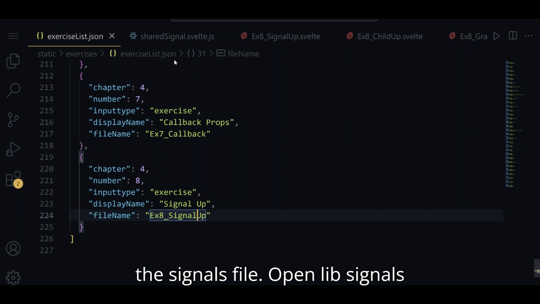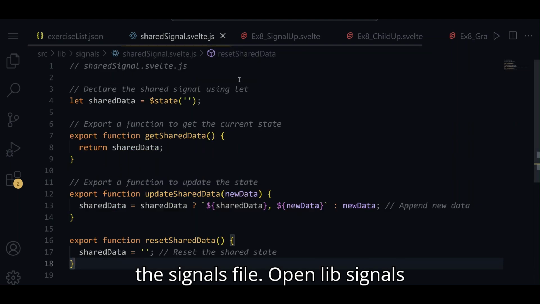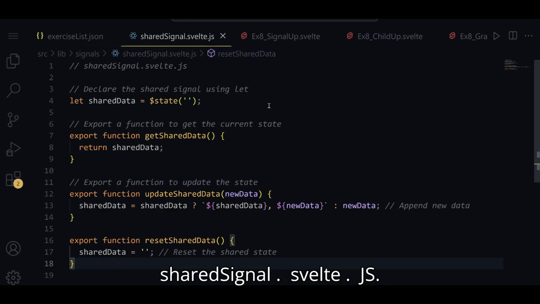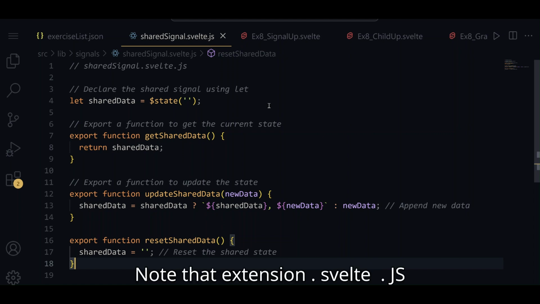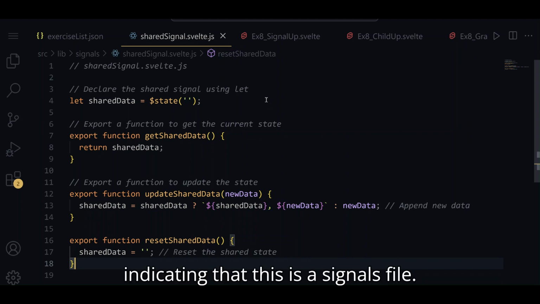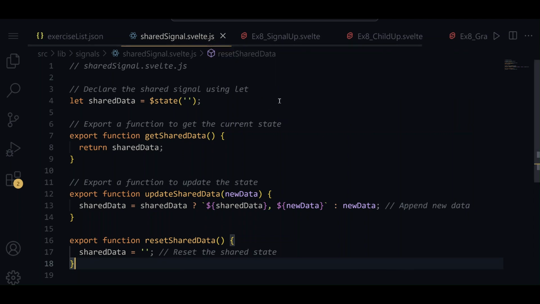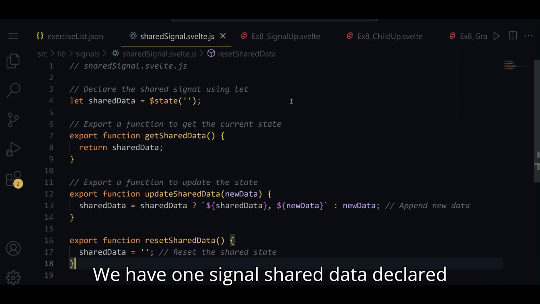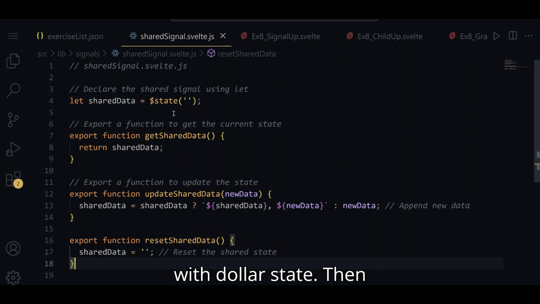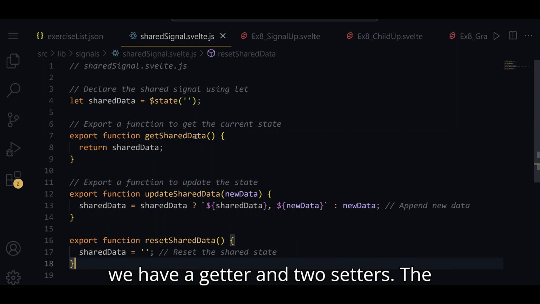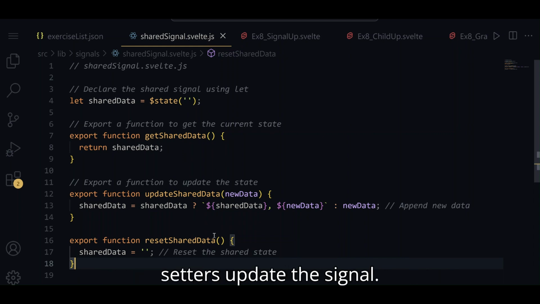Let's start with the signals file. Open lib signals sharedSigal.svelte.js. Note that extension .svelte.js indicating that this is a signals file. We have one signal, shared data declared with $state. Then we have a getter and 2 setters. The setters update the signal.